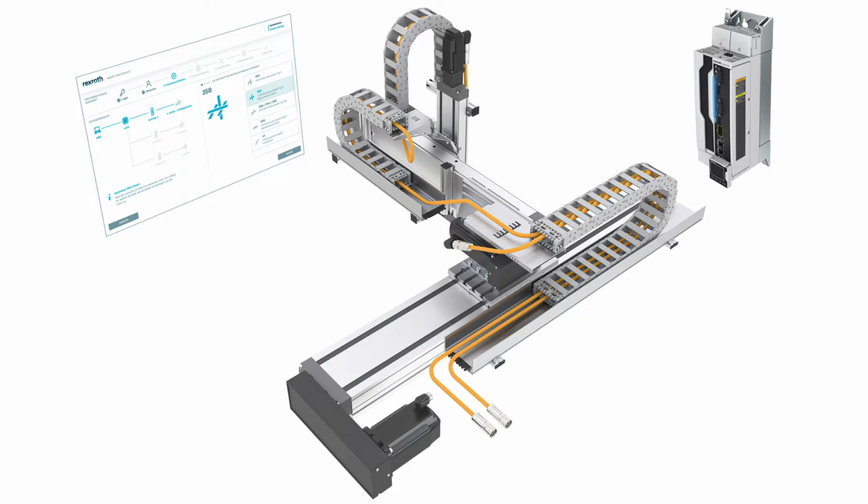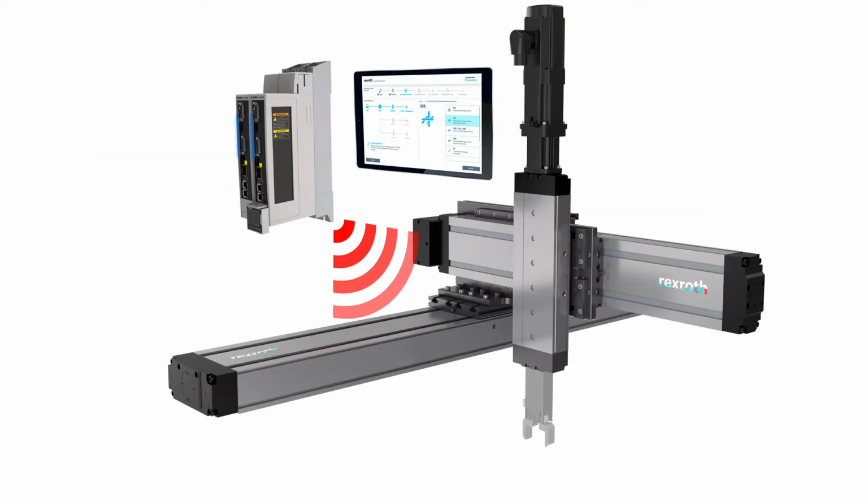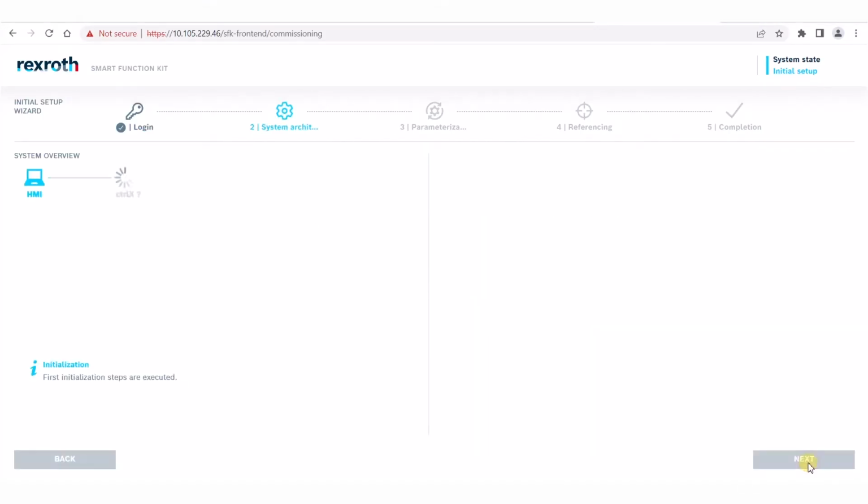Today, I'll be taking you through some of the software features of our brand new Smart Function Kit platform. I'm going to cover the Smart Function Kit for handling, which allows users to program multi-axis Cartesian systems with a modern, intuitive front end that requires zero programming knowledge. The software is browser-based and operates on a number of different devices, so connecting to the system and drives is quite seamless. The Smart Function Kit for handling is commissioned in just a few quick steps.